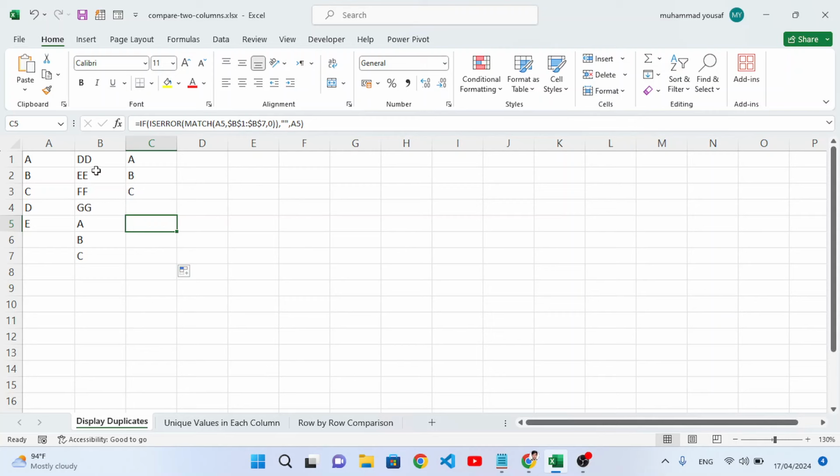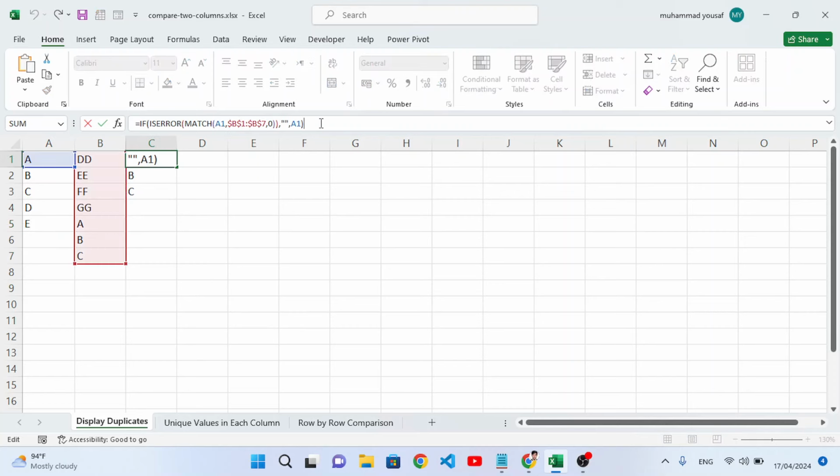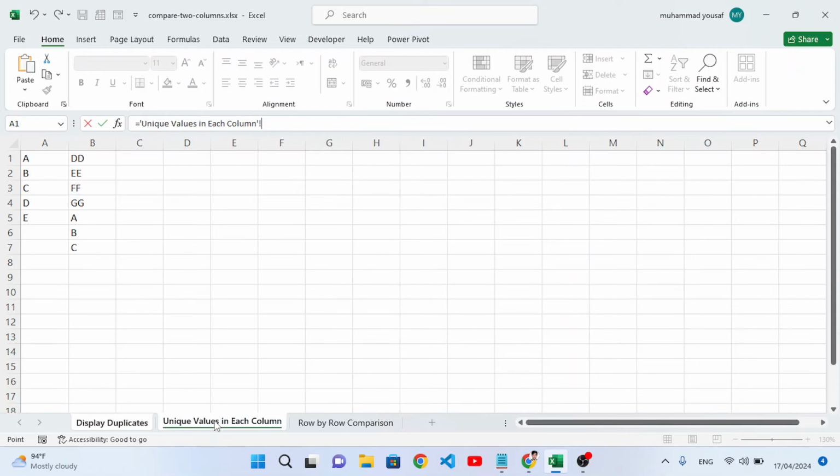For example, we have these unique values. We want to print these because these are unique. Also, for example, this column we would like to compare with this column. We have these two values, D and E, which do not exist inside this column. So we will print these unique values. Let's copy this formula, because we would like to apply the same formula. Control C, copy that formula, come here and paste it.